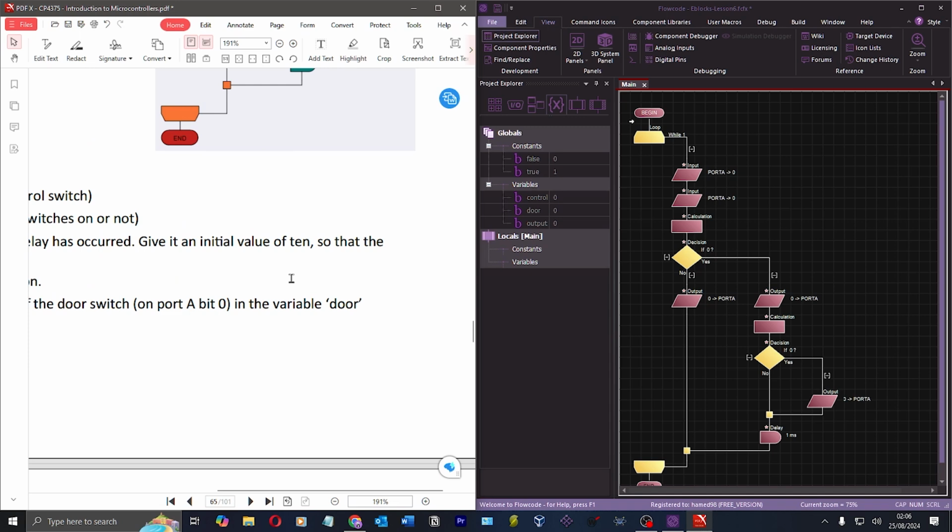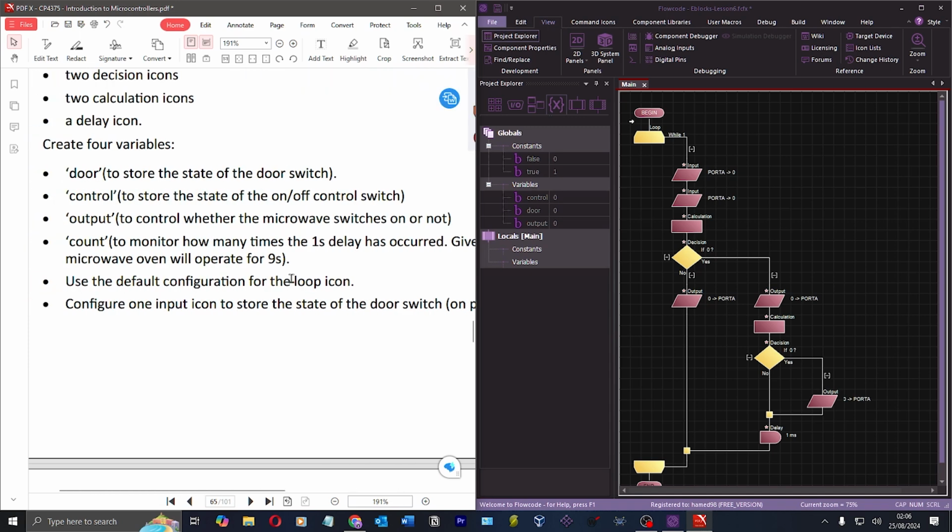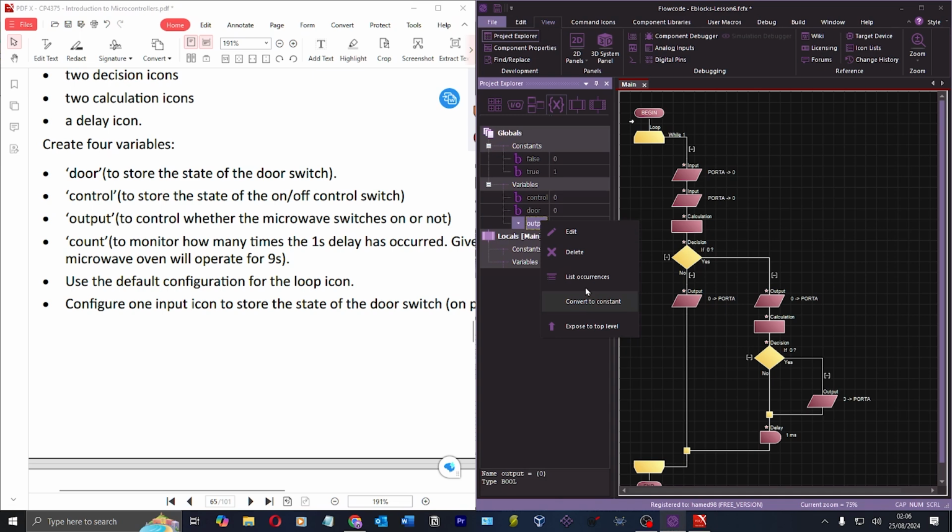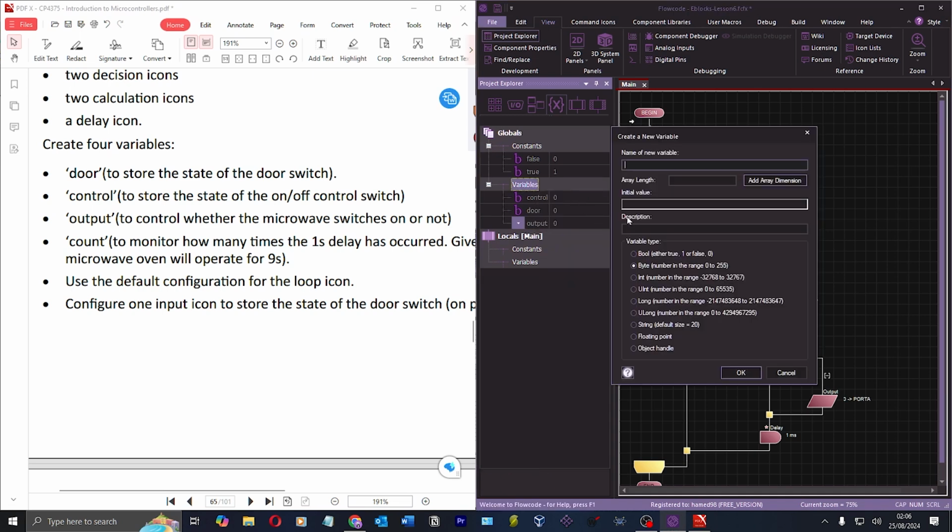Give it an initial value of 10, so that the microwave will operate for 9 seconds. Count to monitor how many times the 1 second delay has occurred. I don't understand what I read there, but that's fine. We just add a new variable and call it count. And we're going to go with an integer and give it an initial value of 10.